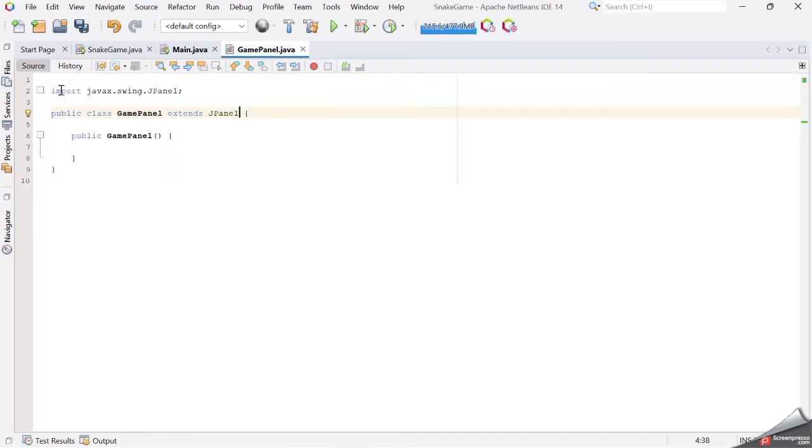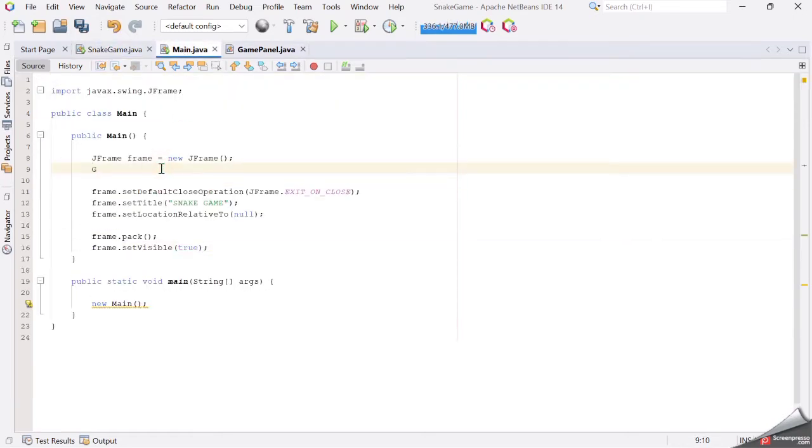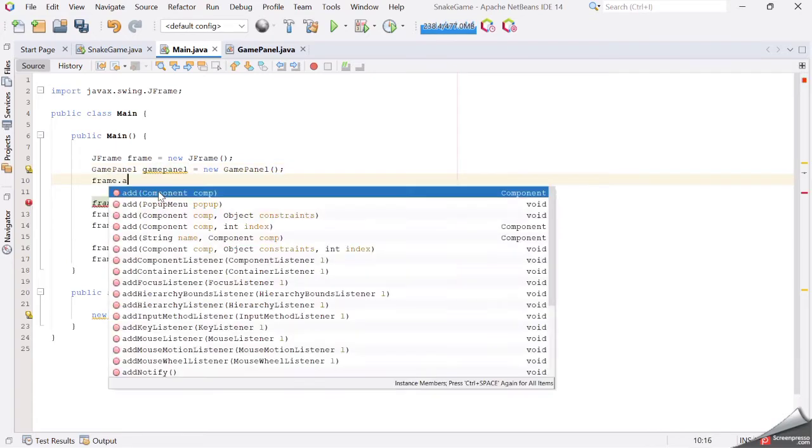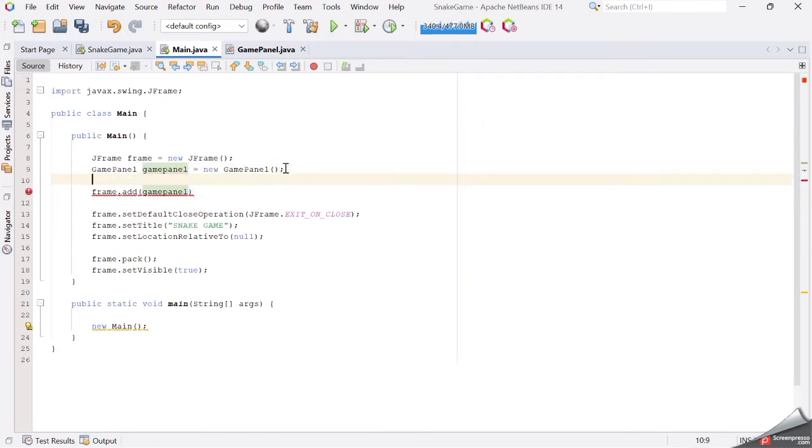We need to import javax.swing.JPanel. And then go to the main class and input the game panel in the JFrame. It is a GamePanel, and declare it as a new GamePanel. And frame.add GamePanel.